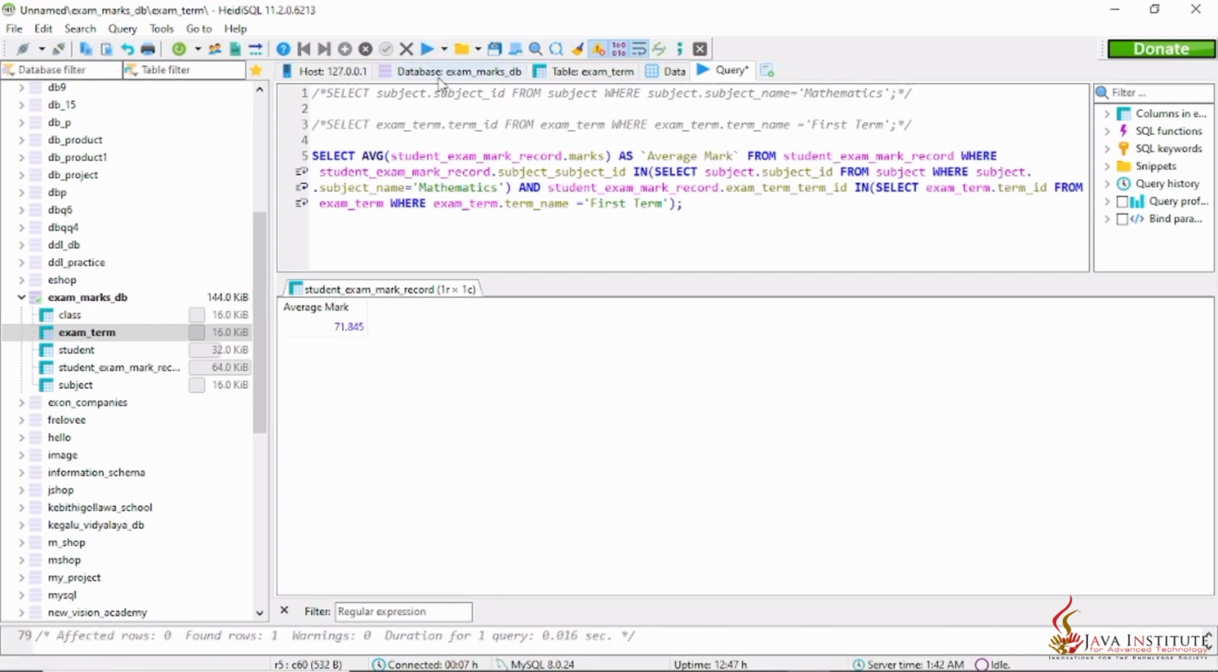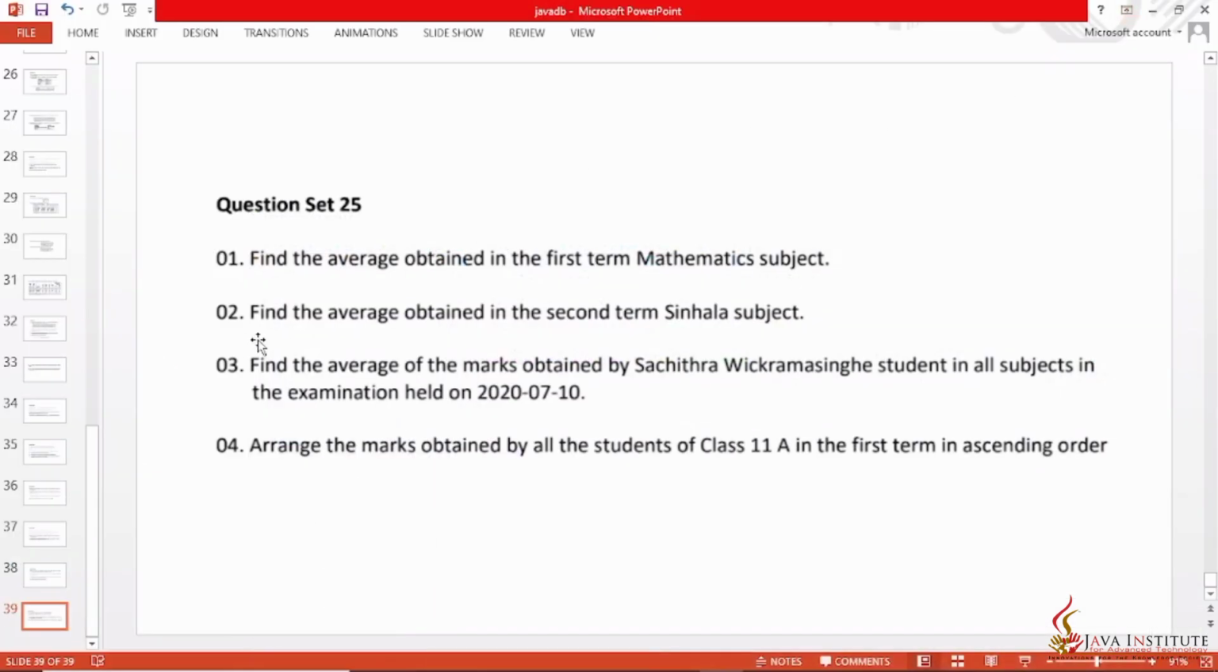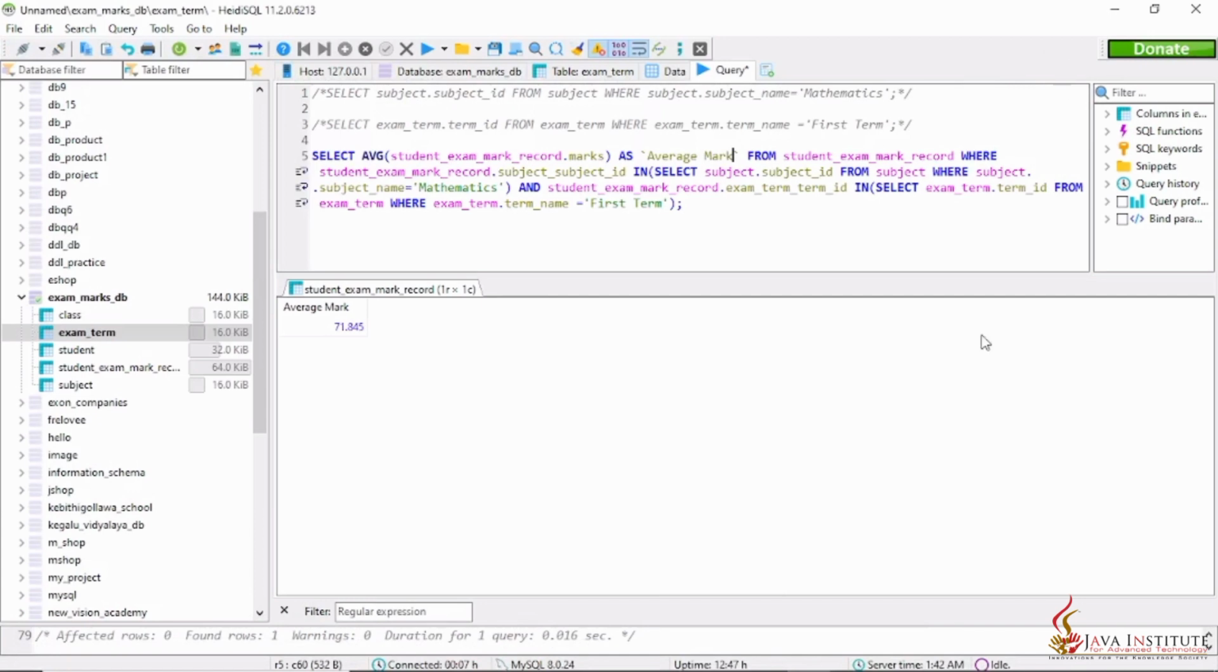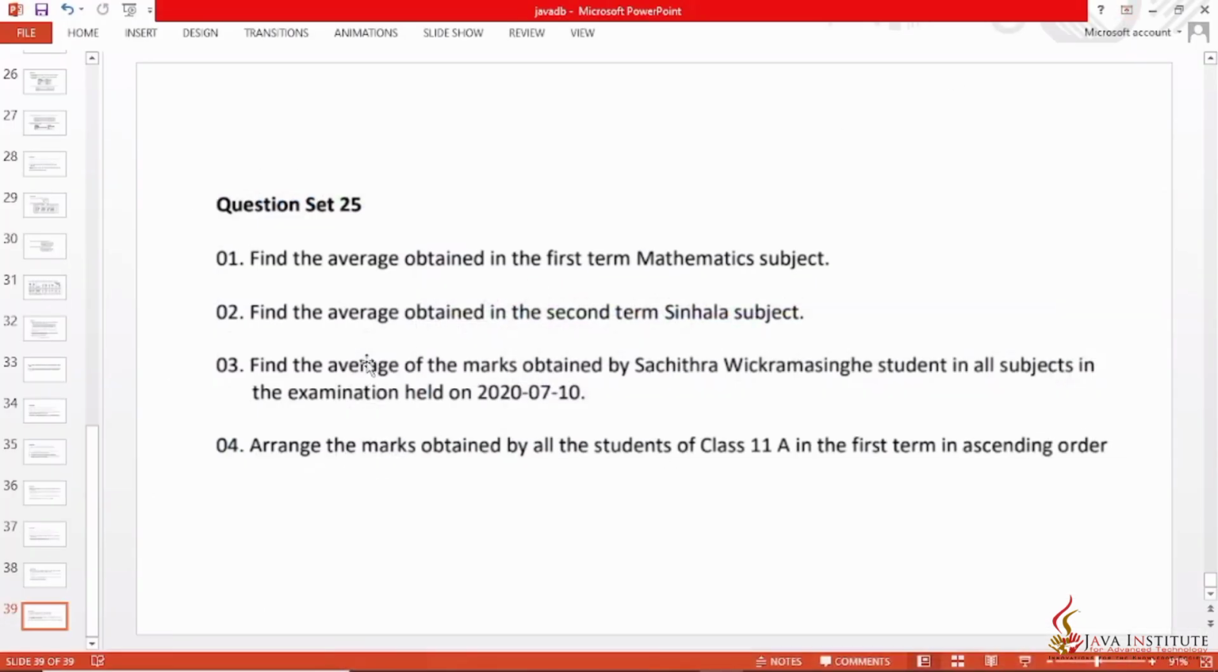Okay, I am executing it. You can see it says that the average mark is this mark. We can set it as 71.845. Okay, this is the way I have answered the first sub question, and then let's look at the second sub question.